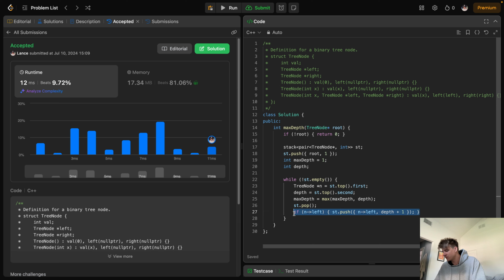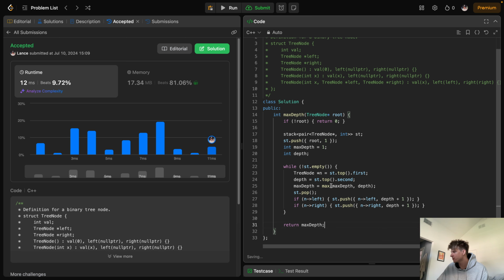And then the same exact thing for the right child. At the end of this, we just return the max depth. So that's pretty much it for the iterative solution. Again, both the time and space complexity should be the same for these.